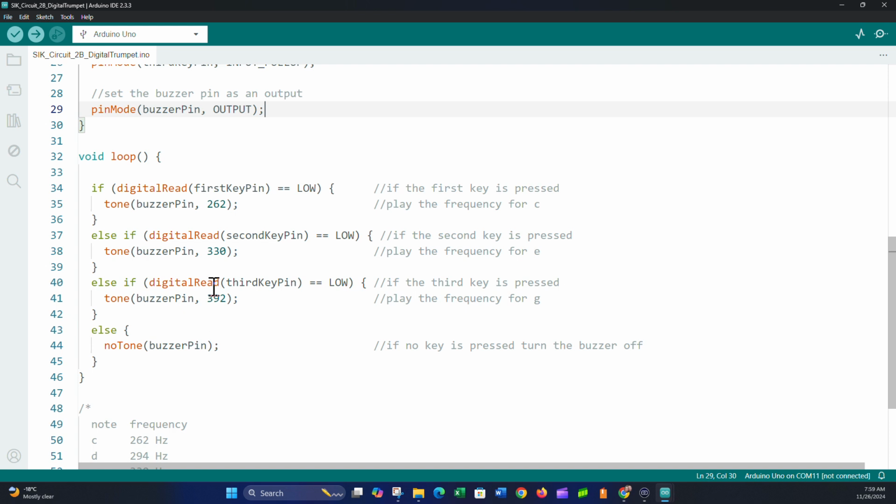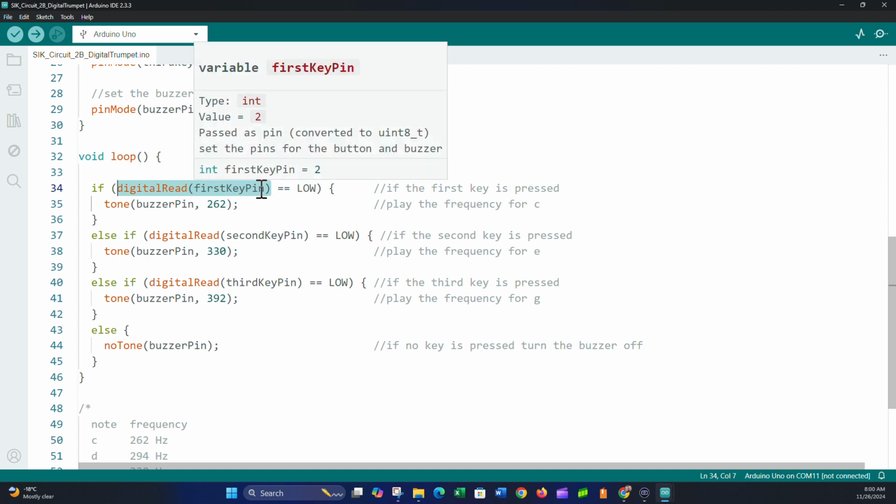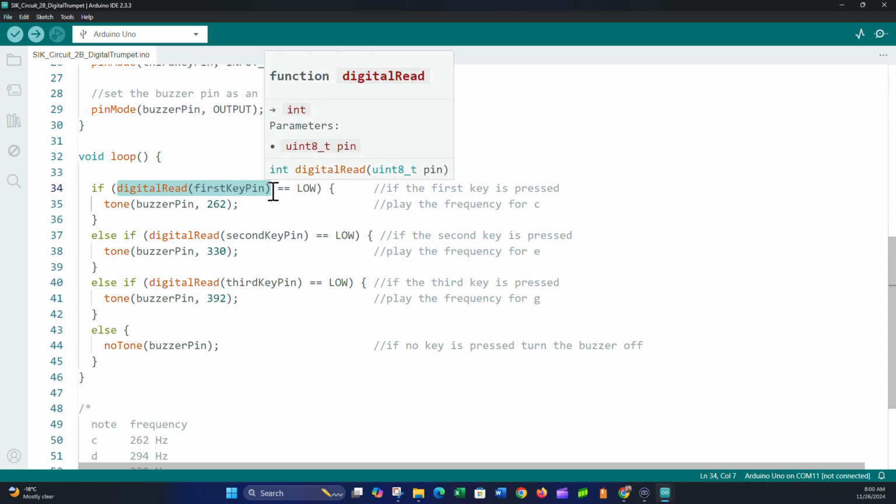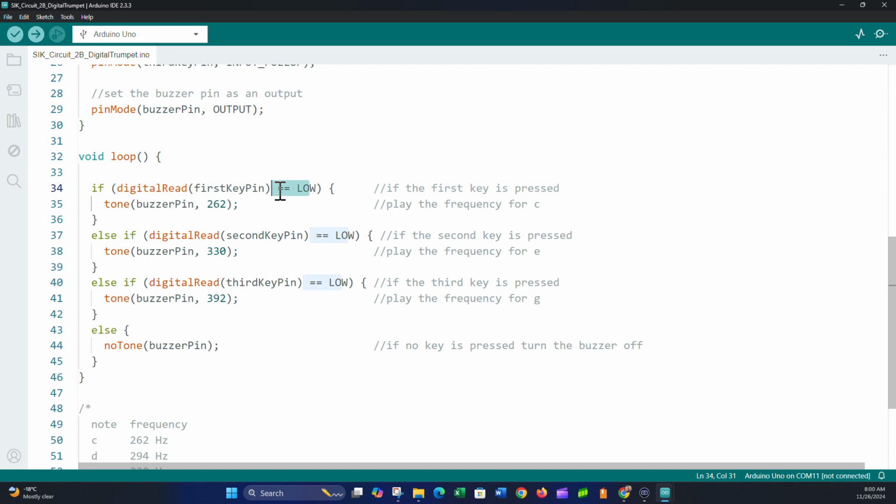In the loop, we basically just check. We use a digital read to check if, in this case, the first button equals low, meaning it's been pressed. Because again, the digital read should always read high if the button's not pressed, because we're using a pull-up resistor to pull those pins to 5 volts or high. So if they equal low, using this Boolean equals operator, the 2 equal signs, that means the button's been pressed.